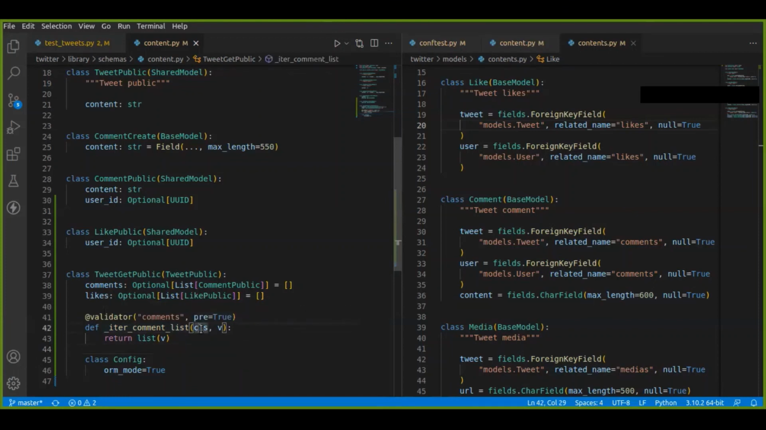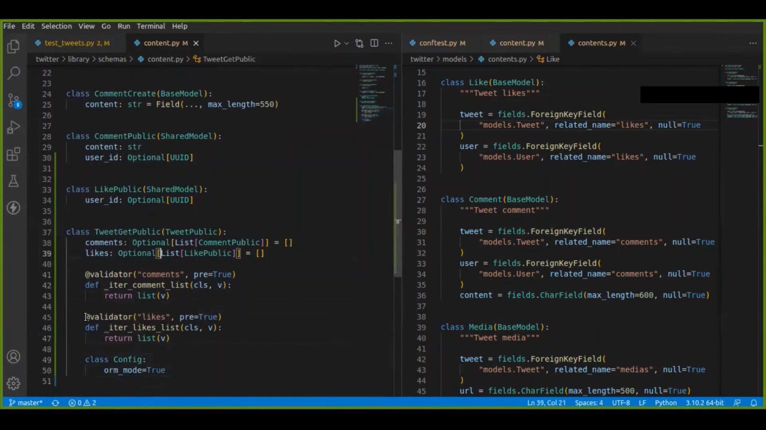Then we have this cls, that is like self. You can just ignore it. Now this v you are seeing here is the actual data from the comments. So let's say you are getting something like 57 in this comment, what you have here will be 57. So this v is the actual data you are getting from that particular field. What we want is to convert that foreign key relation object into a list in brackets. We want to do the same thing for likes. So I'll change this comment to likes, and I'll change the name of the function as well, either likes, then everything else will be the same.